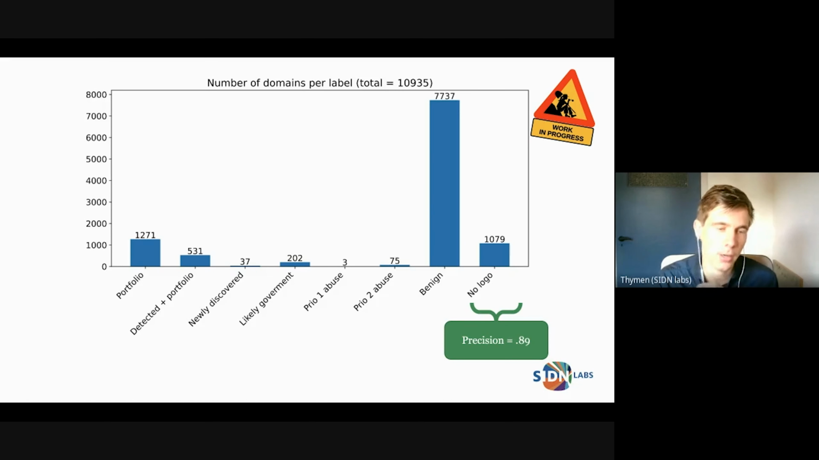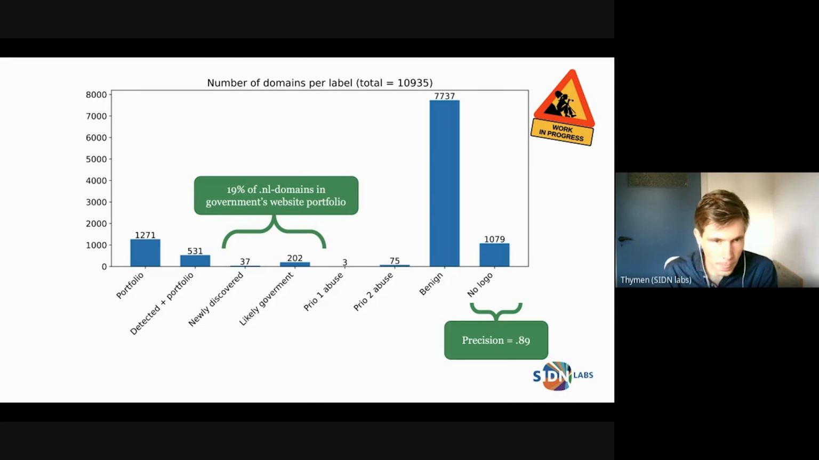But there are also domain names that are from the government. They communicate on behalf of the government, but they are not in the central registry portfolio of government domain names. We detected over 200 domain names that are probably from the government. This is not an assessment we made ourselves, but something that the government did for us. And that's actually quite a lot.